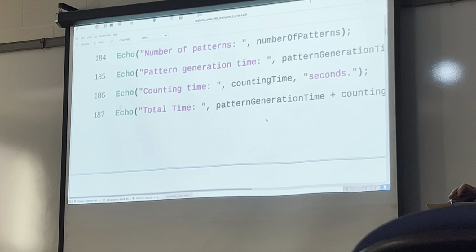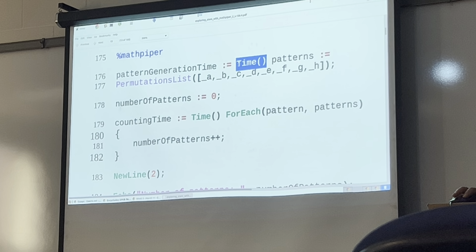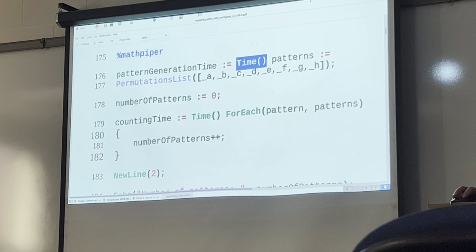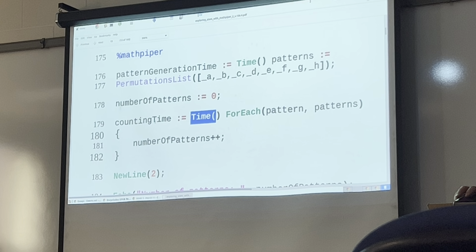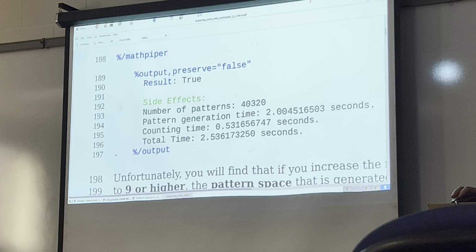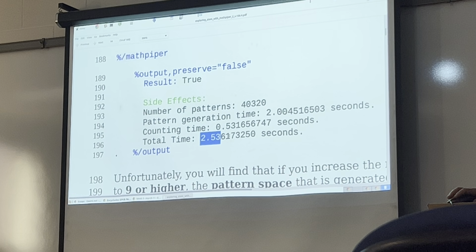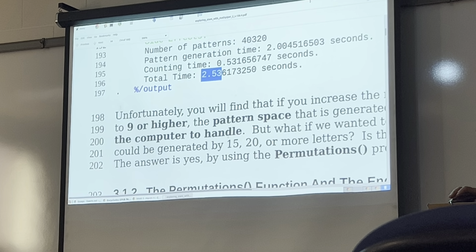So what's the counting time? So here's how much time it took to actually generate the patterns, and then down here, this is how much time it took to count them. That's how long they took to generate. This is how long they took to count, and it took about 2.5 seconds when you add those together for the same thing.